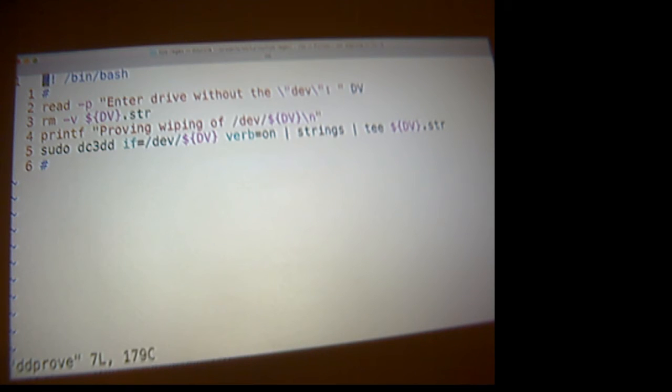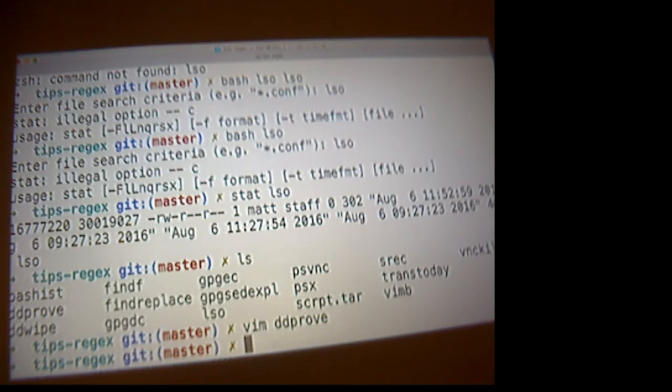Now let me talk about wiping because it's a little easier. You could do it manually with DC3DD or just plain DD. The problem with the DD command that comes with most Linux distributions and I guess Macs and any Unix-ish version is it doesn't give you any feedback. You just sit there and let it run. Is it done? Is it hung? How's it doing? I don't know.